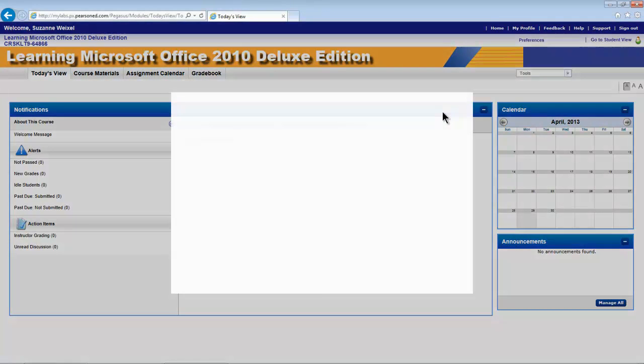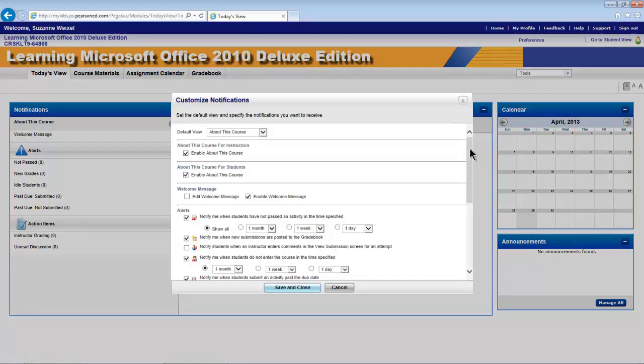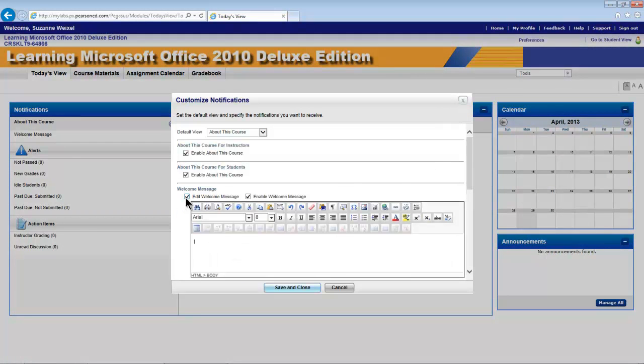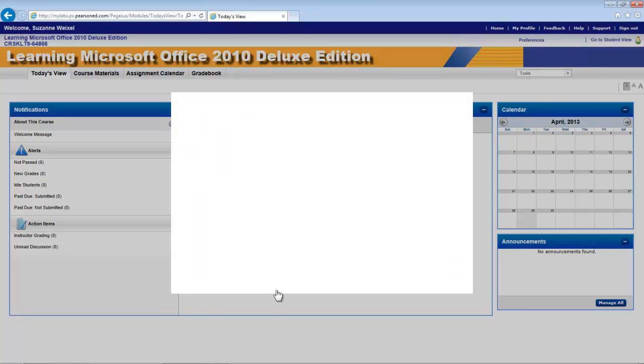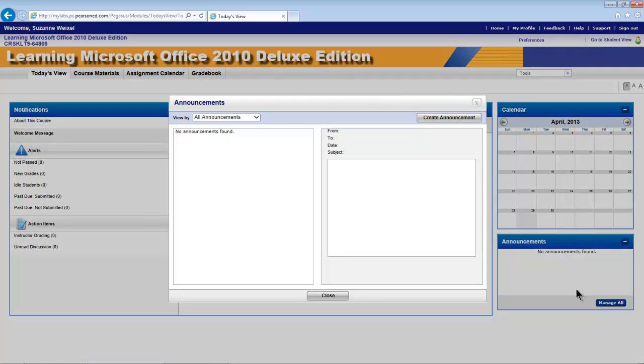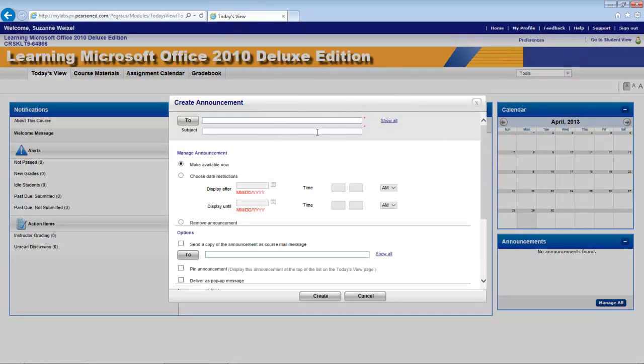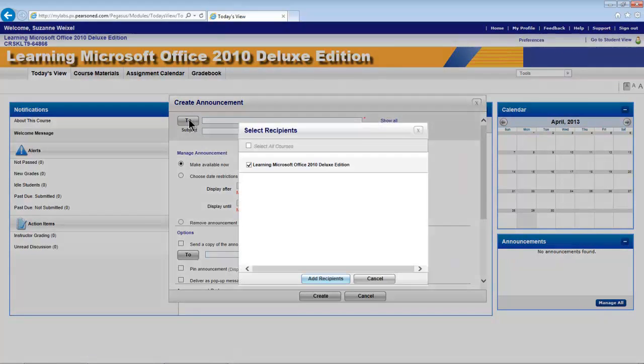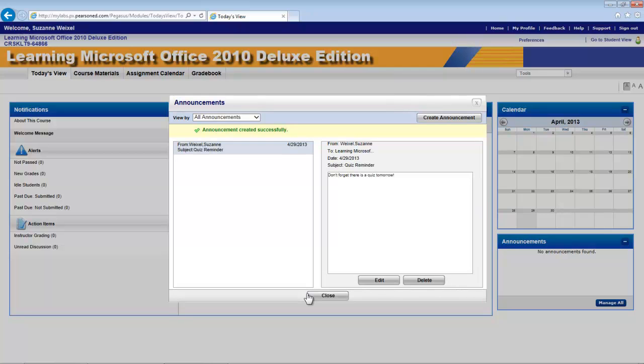You can customize Today's View to display the notifications and action items you want, and to create a welcome message that students see when they log in. From Today's View, you can also create announcements, which can be sent to all students or to selected students. For example, you might want to post updates or news for the class, like a new assignment or a change in the class schedule.